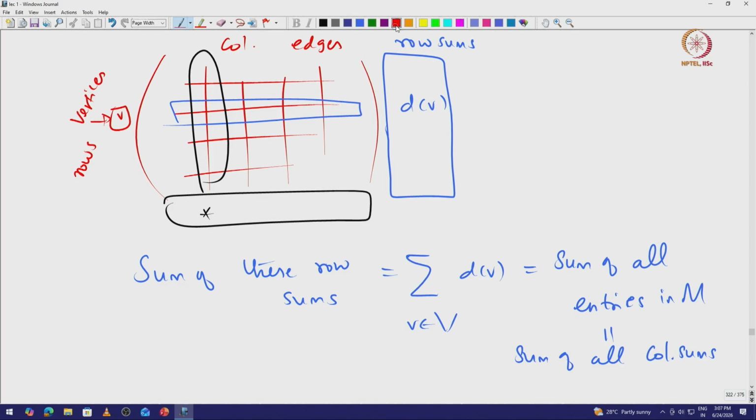So that tells us that the summation of d of v over v in V is equal to the sum of all entries in M, and it is easy to see that this is exactly twice the number of edges. So this is exactly equal to twice the number of edges. Okay. So that tells us the summation of d of v over v in V is equal to twice the number of edges.